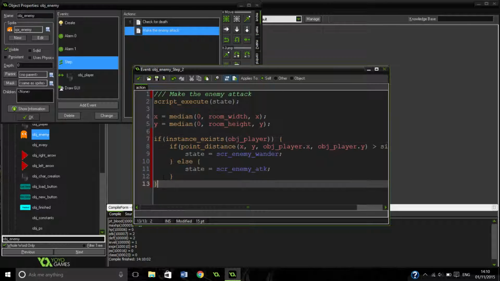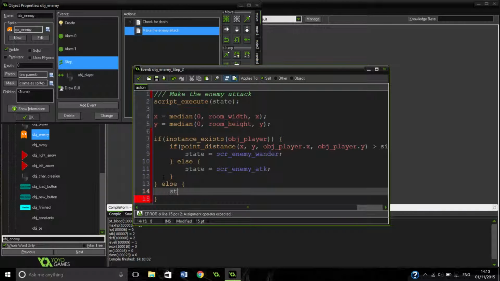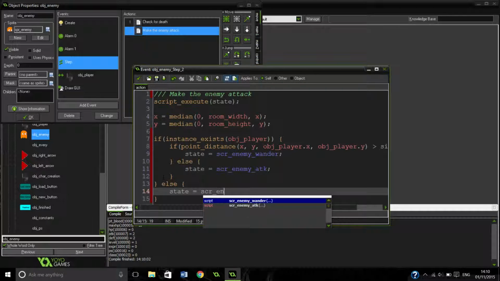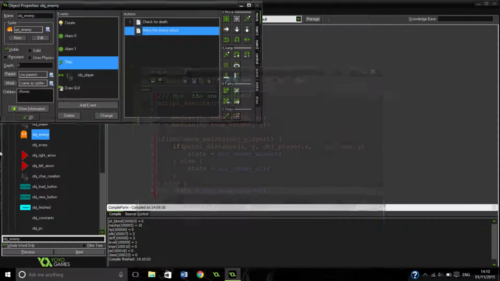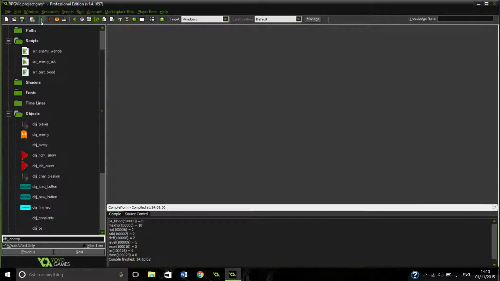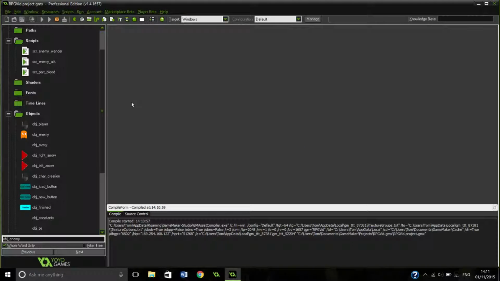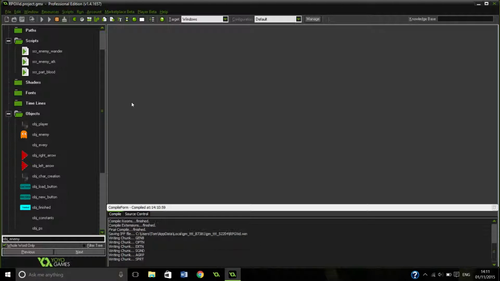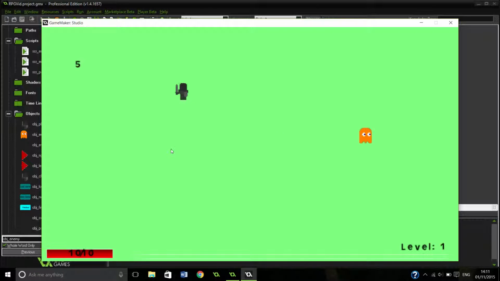But if the player doesn't exist, we can put an else statement in, and we still want it to wander around. Like it looks like he's really happy with himself. So we can just put that. And now, hopefully, this should work. If not, we can always just swap the sprite, I guess, and fiddle around it that way, but we'll see how it goes.